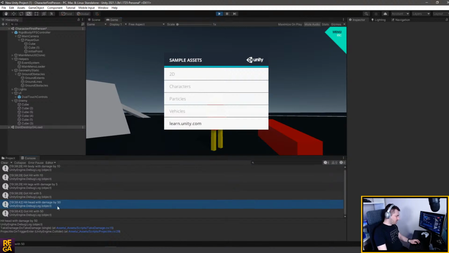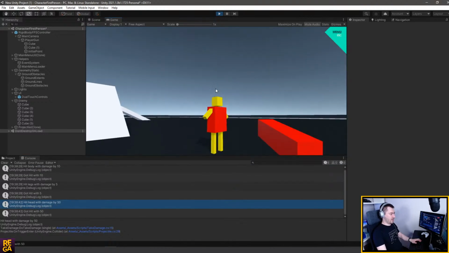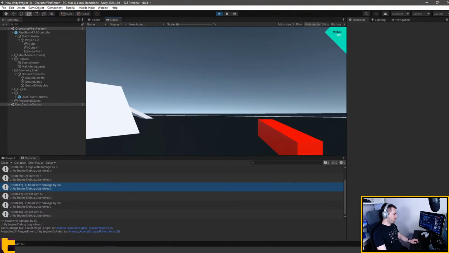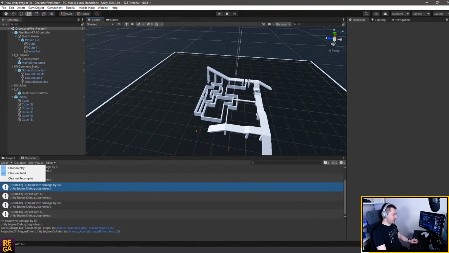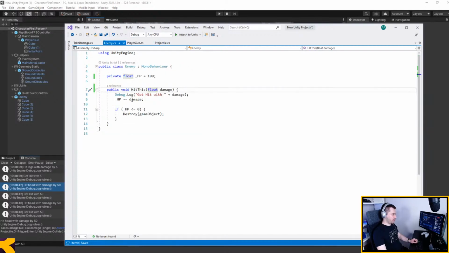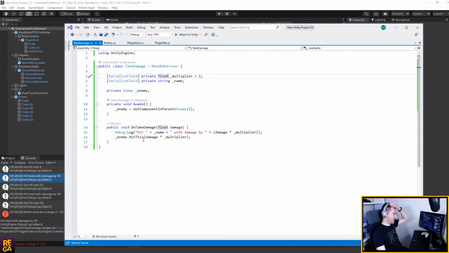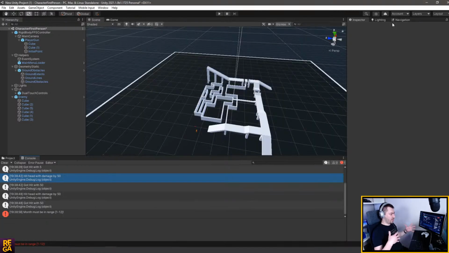Hit head with the damage by 50. So yeah, if I shoot it twice, then it's dead. Of course, the enemy also has a got-hit-by, but we don't need it because we have it in the take damage script. So basically this is how you can put damage on different parts of the body on the player.